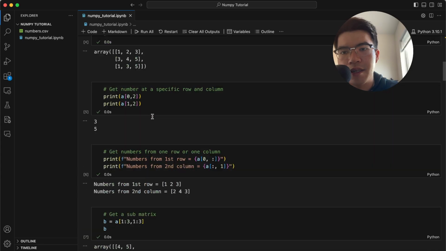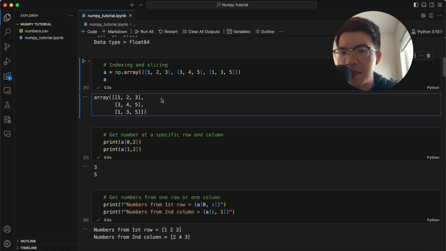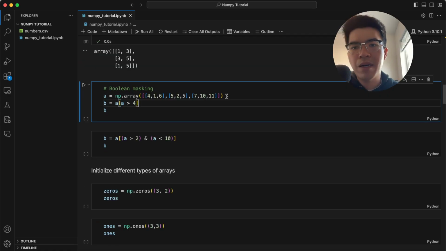So let's take a look at A. So we select the first column, so 1, 3, 1. That makes sense. We select the second column, so 3, 5, 5. That makes sense too. So next, we're going to talk about Boolean masking.